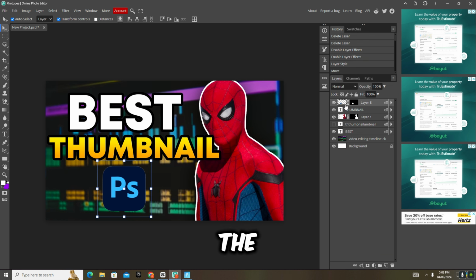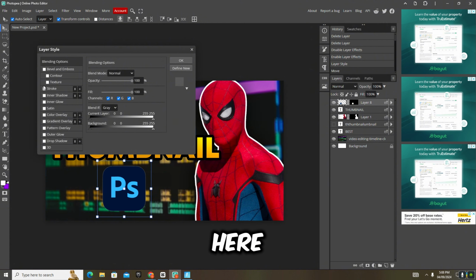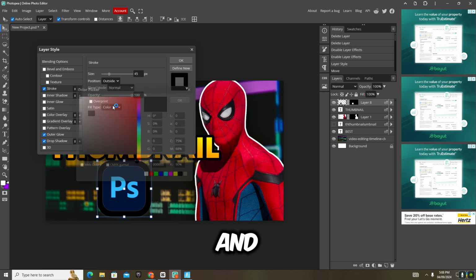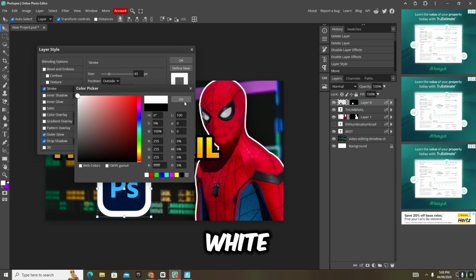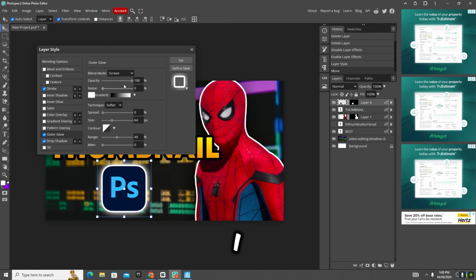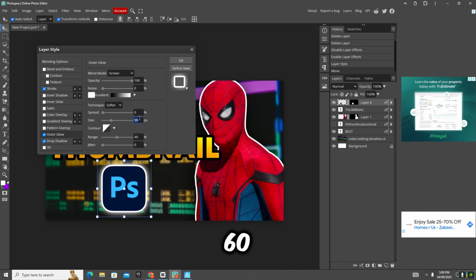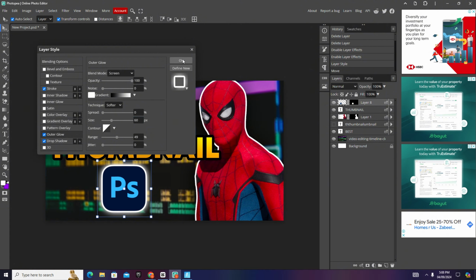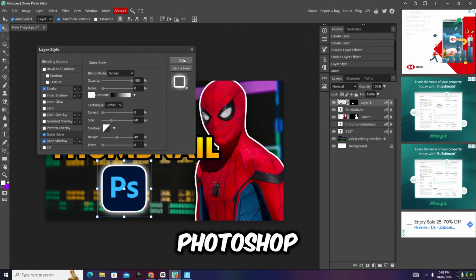For now I'm going to make the image look better. So I'm going to double click here, and then I'm going to add a drop shadow, outer glow, and then I'm going to add also a stroke. Okay, and for this stroke, I'll keep it like white, and then I'm going to keep the size around like 11, for example, for this thumbnail. And then I think I'm pretty happy with the outer glow settings. I'll keep this around 60. And yeah, that is pretty much it for the Photoshop logo.